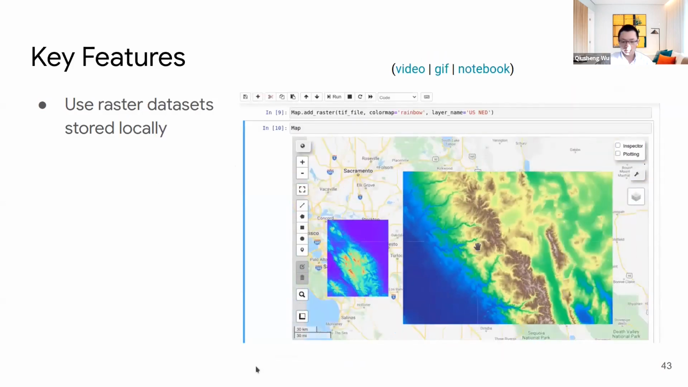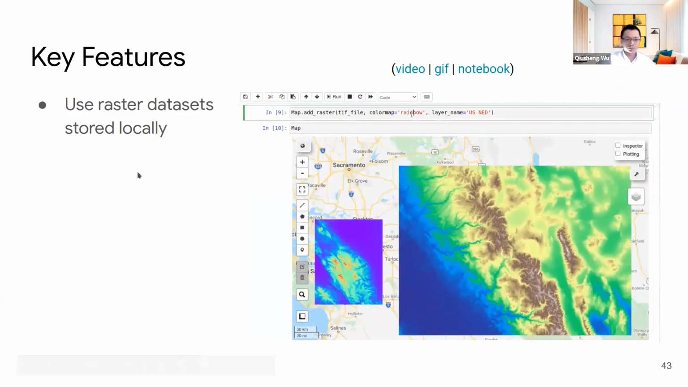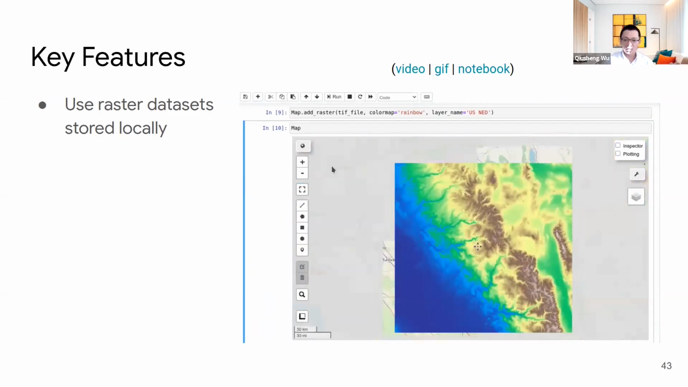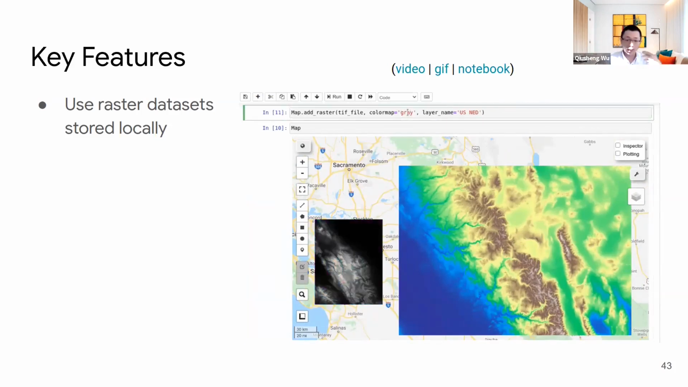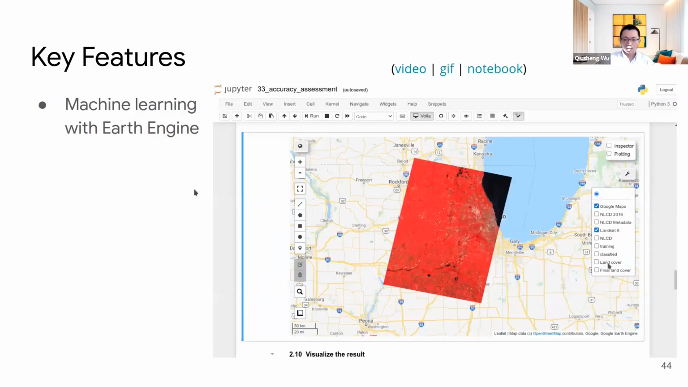Similarly, you can use a local data set. If you are using a raster data set on your local computer, you can use geemap to load the data set, and then you can use that together with the Earth Engine cloud data set. The JavaScript API code editor does not provide this function. Like I mentioned earlier, everything is restricted in the browser. You cannot do anything with a local computer, but using the Python API, you can. So this is one example of how you can do it.